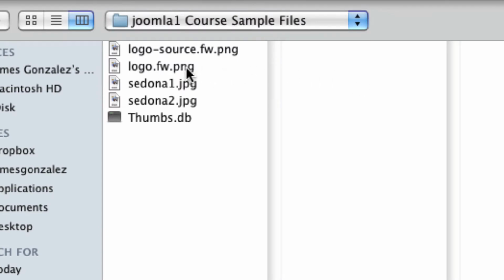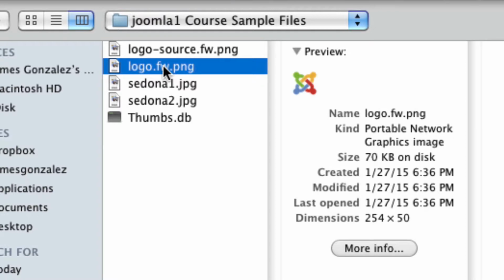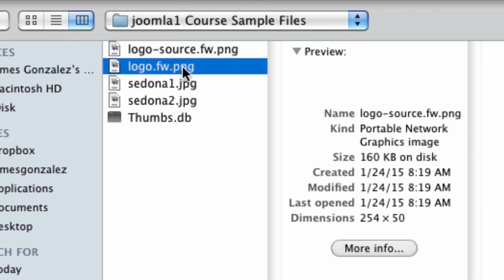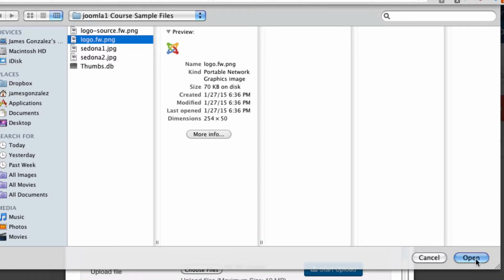In there you should see two logo files, a logo source and a logo.fw.png. Choose the logo.fw.png. This is a Fireworks file. The logo source is the file that I downloaded from the template publisher, and then I opened it in Fireworks and modified it. Select it and then click on the Open button.